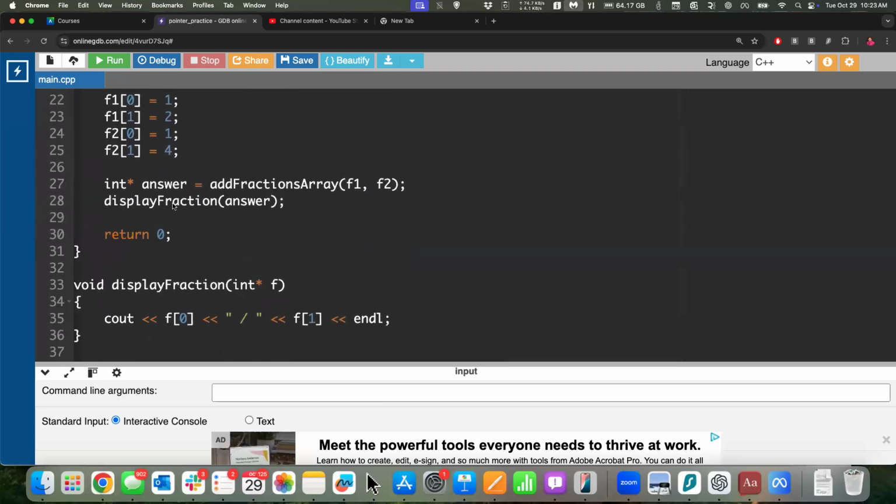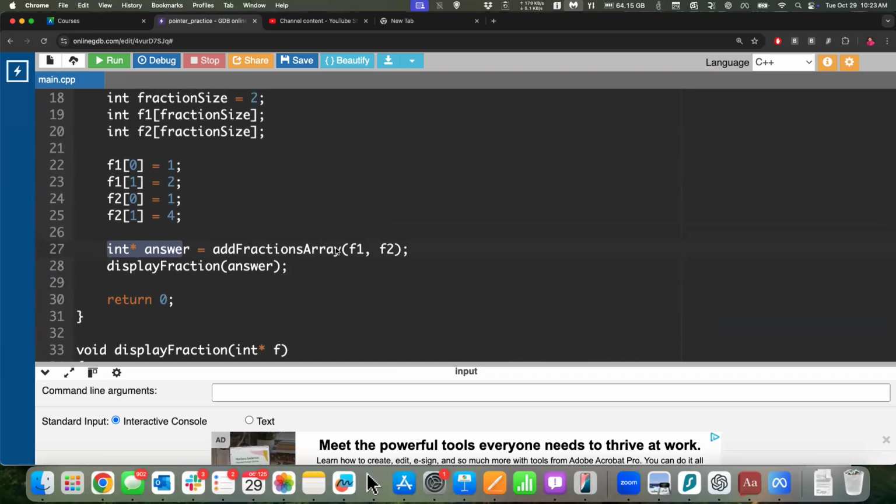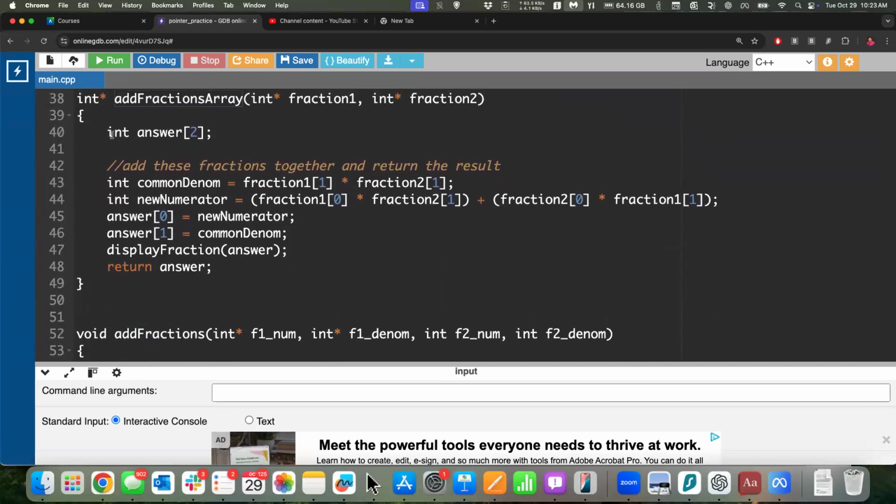All right, so we call add fractions, catching the result here. Inside of add fractions array, actually, I want to make sure I'm calling add fractions array. Yeah, so make sure you're calling the right version of add fractions here. All right, so we'll go ahead and create our integer array for holding our answer. We'll figure out our common denominator and our new numerator. We'll go ahead and fill our fraction up with the correct numerator and denominator. We're going to display it here locally. We should get that 6/8 displayed inside this function. Then we're going to return it.